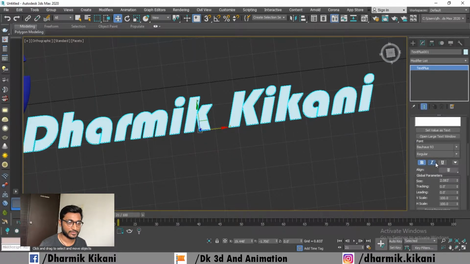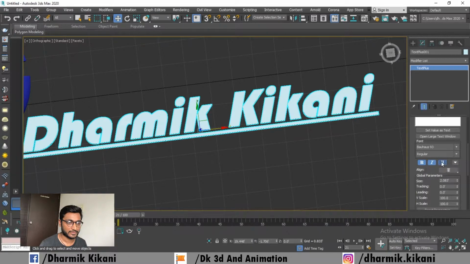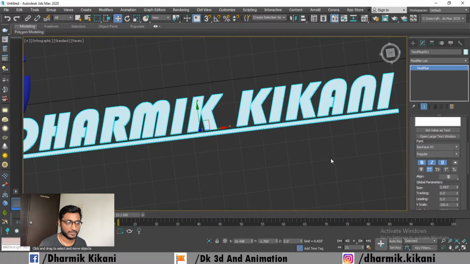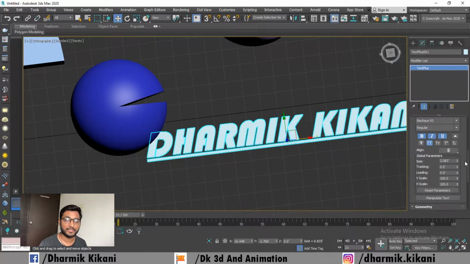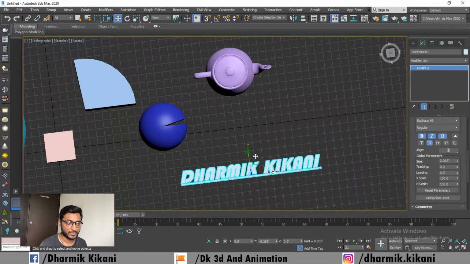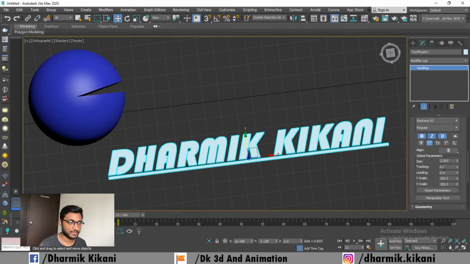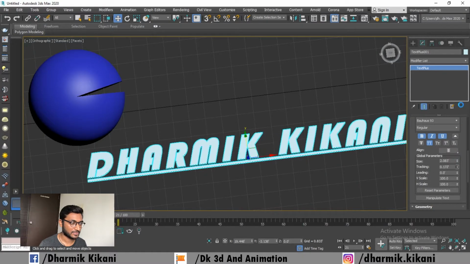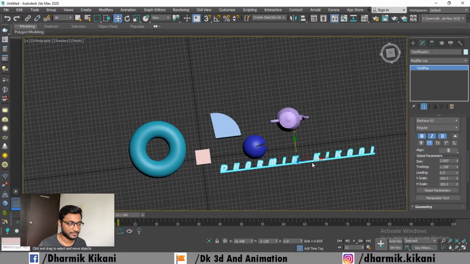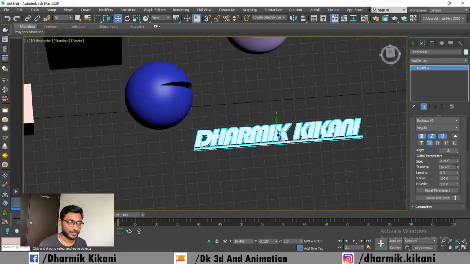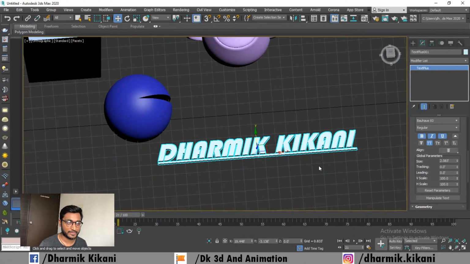Now if you want bold, you can see that bold is there. You can also use underline, italic, bold. And now if you want to increase the space in between the text, you can go here to tracking and increase the space. As you can see, the amount of space is increased. Now if you want to increase the size, you get the size option here, and you can increase it.